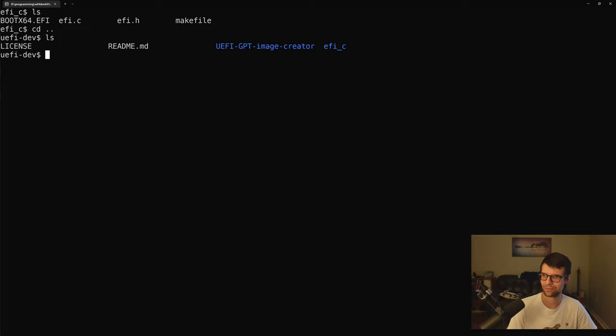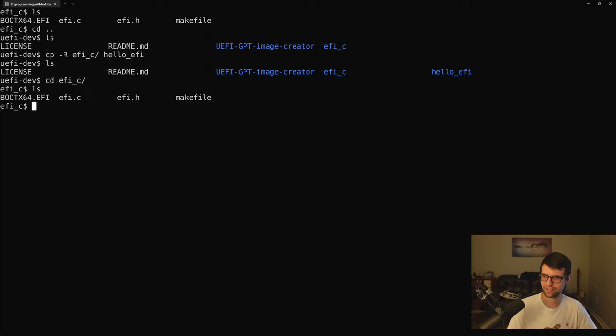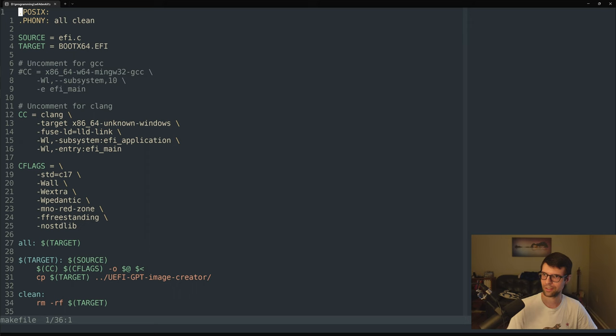So I'm going to copy everything in there, and I'm just going to put it under, we'll say, Hello EFI, just so I have a stable example there. But in my regular EFI.c, let's say I get rid of everything, and I'll just touch EFI.c, just so I have a blank slate to work from.